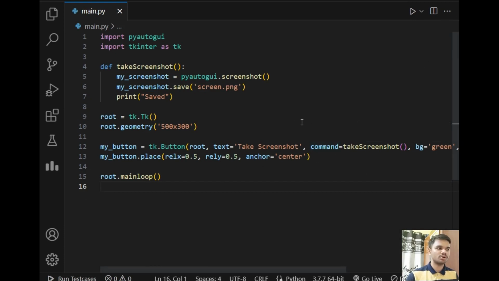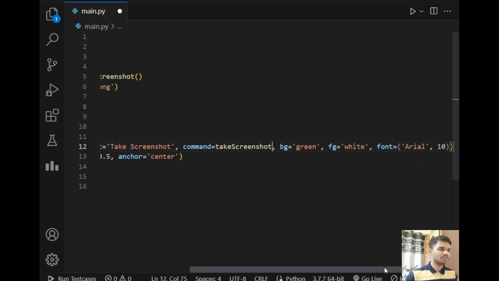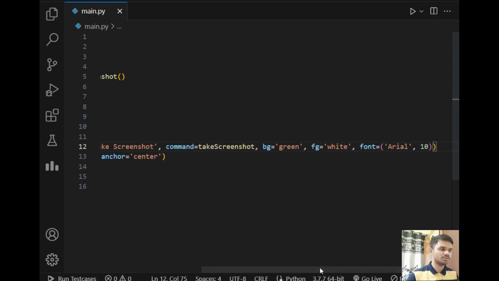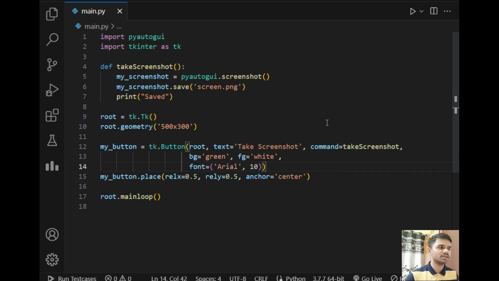This error has occurred because we have passed the take screenshot function along with the parentheses, which means that whenever the program is run, the take screenshot function will get called at that moment, which we don't want. So for that I will simply remove it, and in front of that I will add background color, foreground color and font that I forgot to tell you. I can write it in this way also for better explanation. Okay, this is right, and let's run the program.